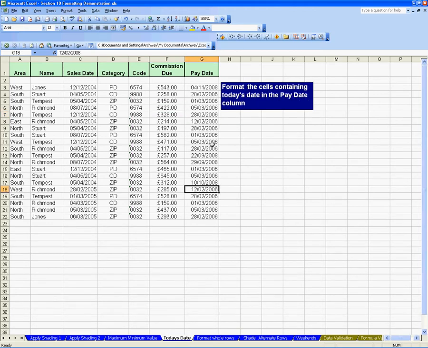You can also conditionally format a column or a range of cells to be highlighted or to be formatted if you have entered today's date. Here we have entered today's date, which is now formatted in a shading.